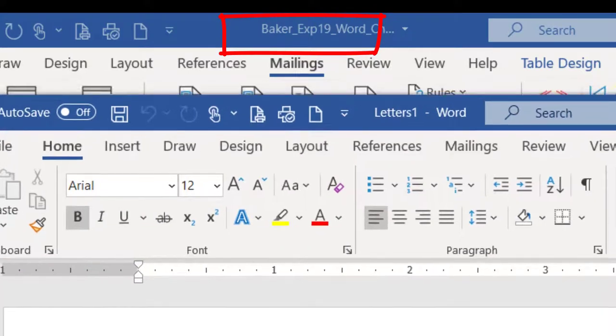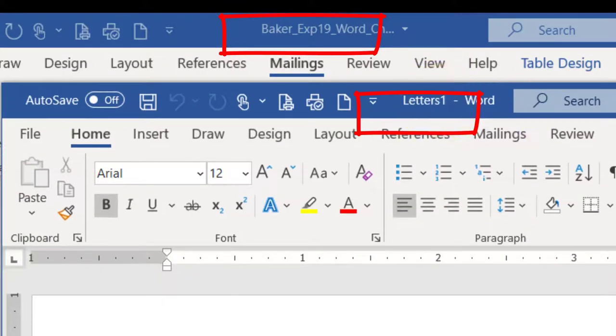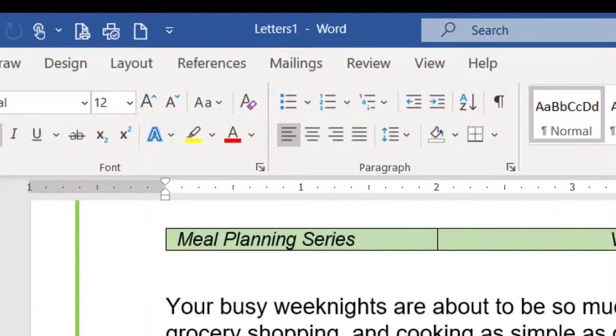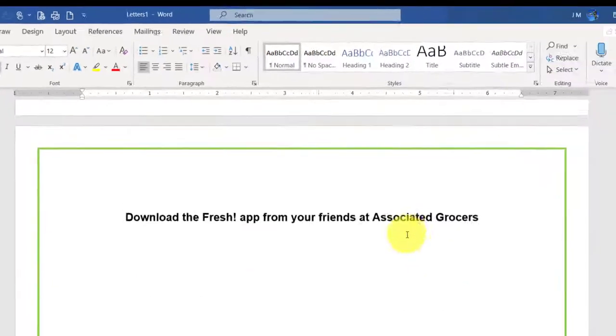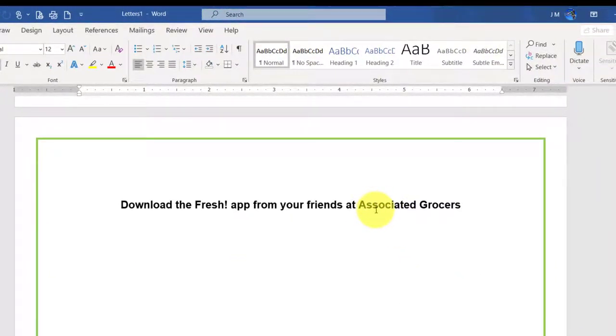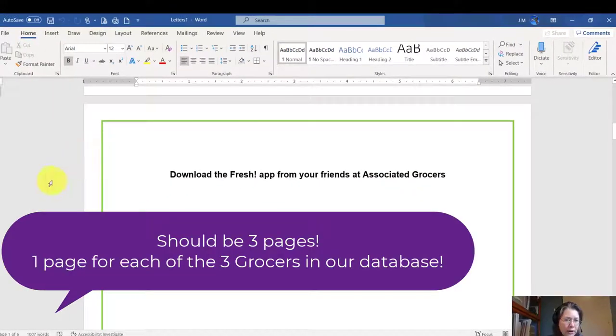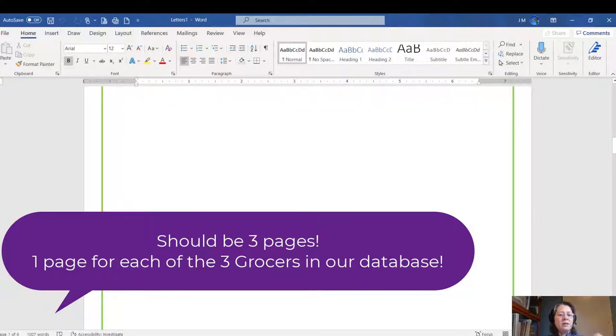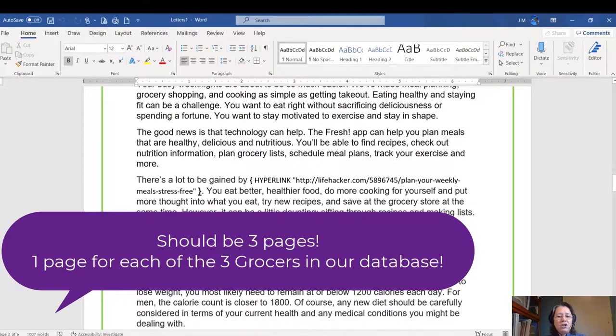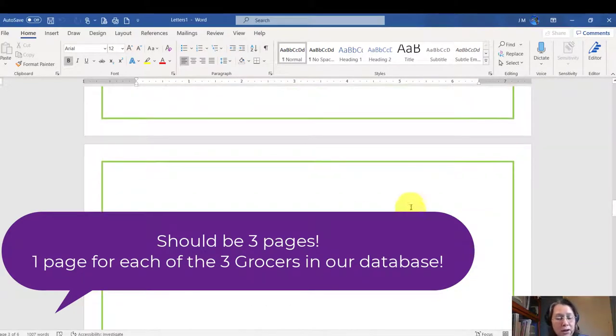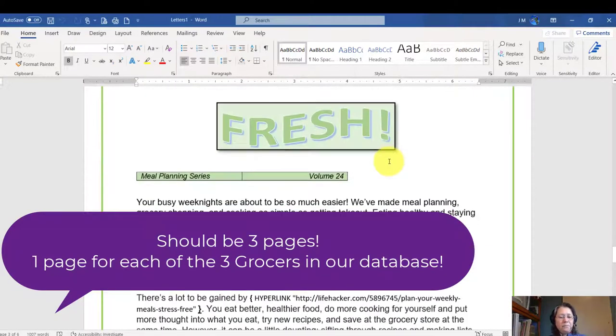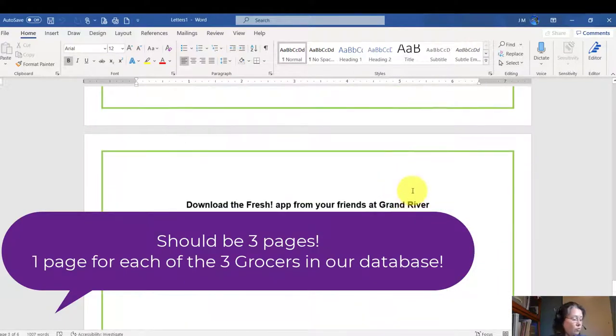We have two documents now. We have the Baker one, and we have this new document that was created, Letters. And this new document is the merge. As I scroll down, notice that it says now Associated Grocers, that was our first record, and look at how many pages you have. You have 6 pages. Hopefully you have 3 pages, because we had 3 records, and each one now has their own document. Here's B&B, and here's Grand River. And I have a feeling I'm going to get in lots of trouble because I have a 6-page document, which I should not have.